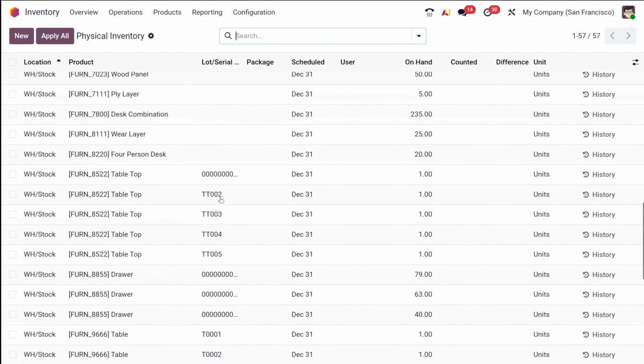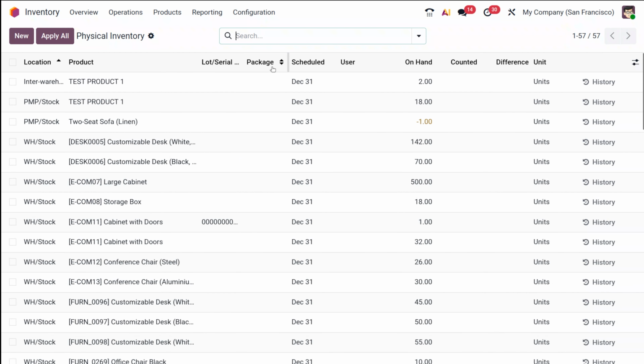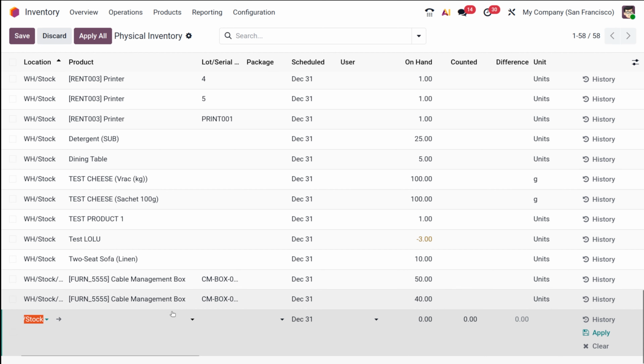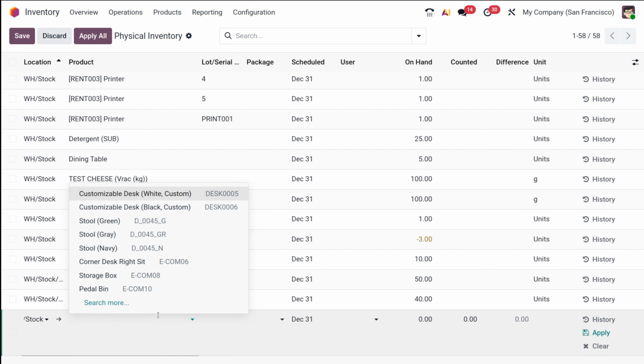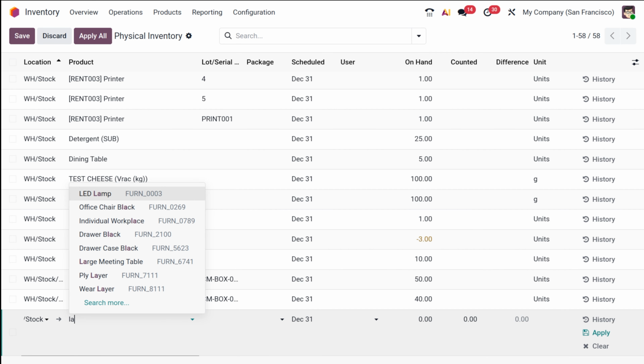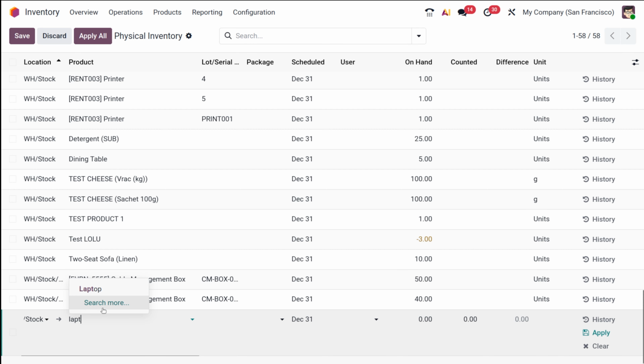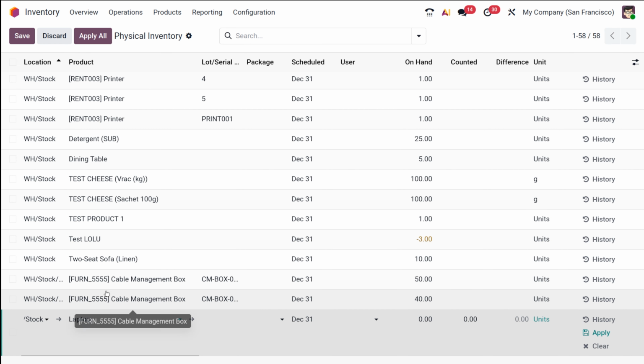So you have a lot of products over here. Okay, so you can simply click on create and add laptop over here. So click on that, and from here you can choose the product, laptop. See, this is the laptop that we've created right now.